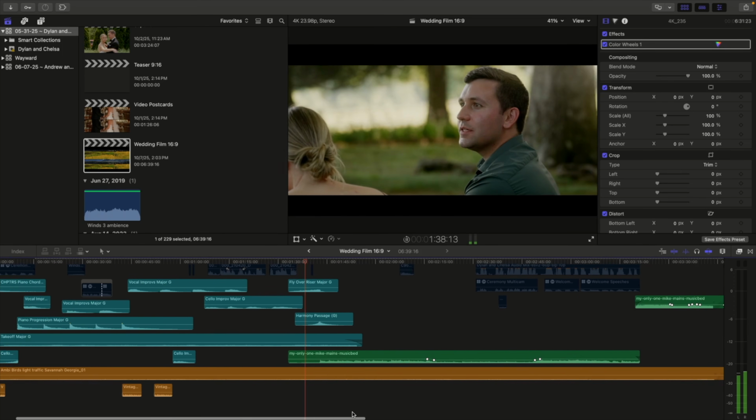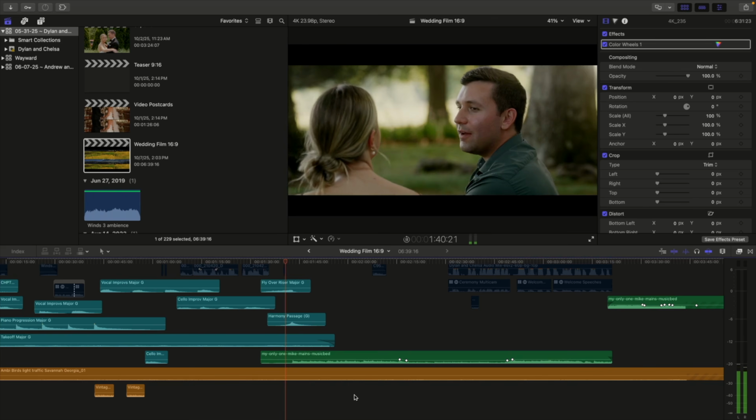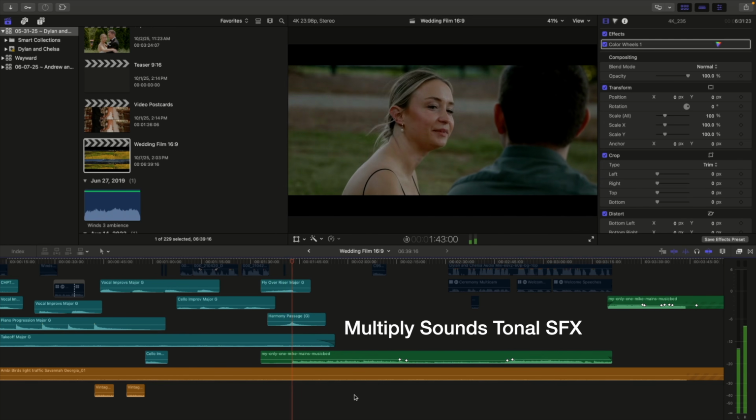And one of my favorite ways to do this especially is with tonal sounds. They're gonna add so much texture and character to your soundtrack.